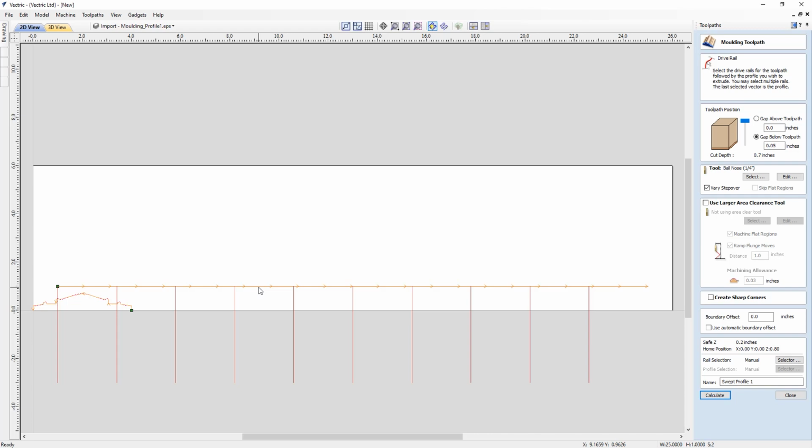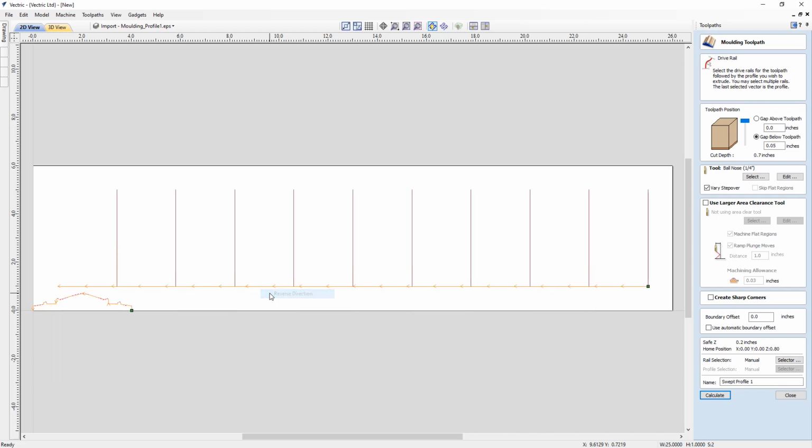So in order to fix that, we can right click on our line and reverse the direction of that drive rail. And as soon as we do that, you'll see our start point has switched ends and now all of the red indicators here are proud of that line. So you can tell that it's now on the right side.